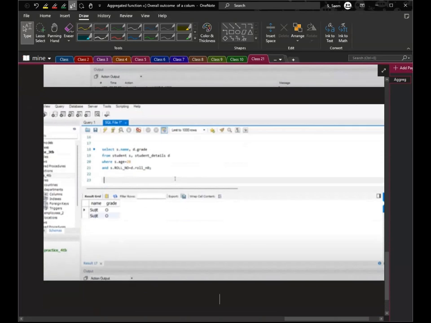To add a relationship, you can use a common column, like for example, roll number, to establish this link. So you can write select s.name, d.grade from student as s, student details as d where s.roll num equals d.roll num. Okay, it will create a relationship between the two tables. Then you can see the results.